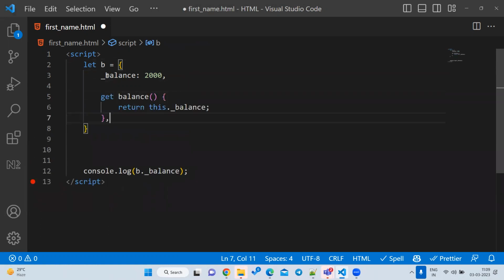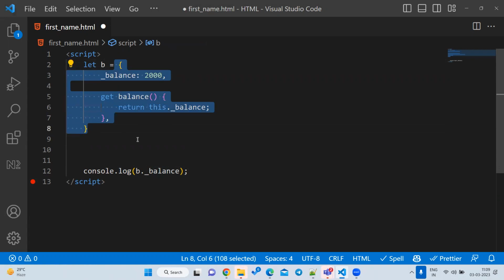What is my variable name here? Balance. That is the reason I'm removing the underscore and writing balance. Inside the function, I'm returning this.balance. This is the current balance. This is a normal function, not an ES6 function, so that it will remember the context. So what is the current balance value? It will give 2,000.